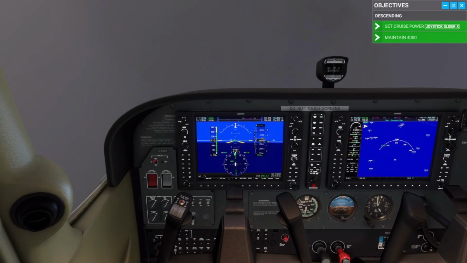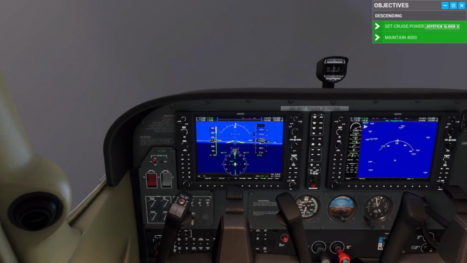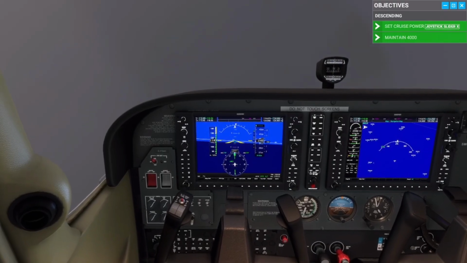There we are. Wow, great job. That's how things look and feel making altitude changes on instruments alone. You'll find it gets easier with experience.